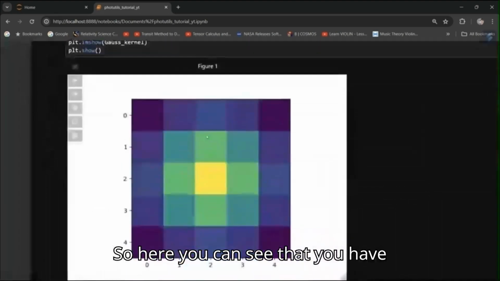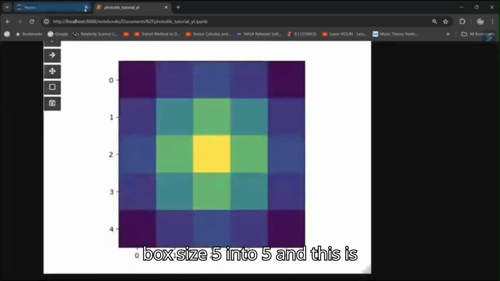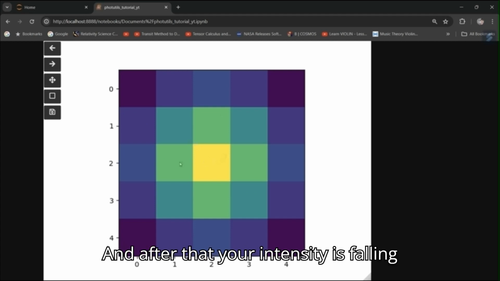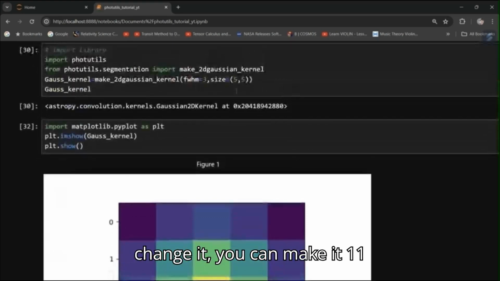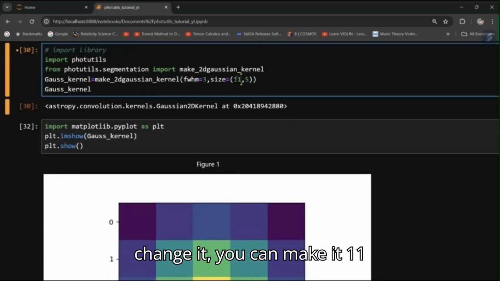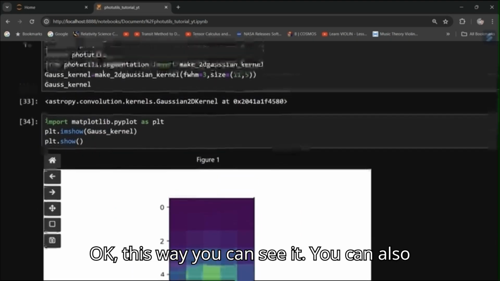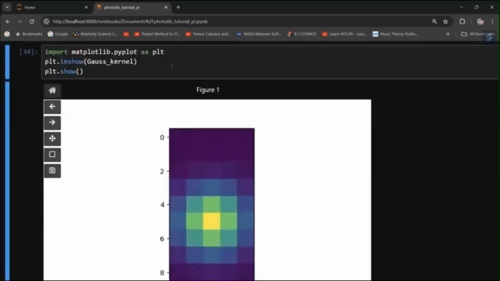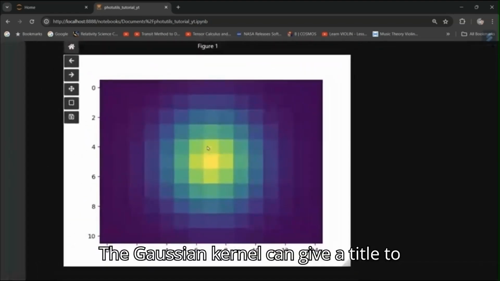Here you can see that you have created the Gaussian kernel of box size 5 by 5, and the center is the brightest, and after that the intensity is falling in either direction. You can also change it. You can make it 11 by 11. You can also change the FWHM, say 5, and the size to 15 by 15. So this is how the Gaussian kernel looks.